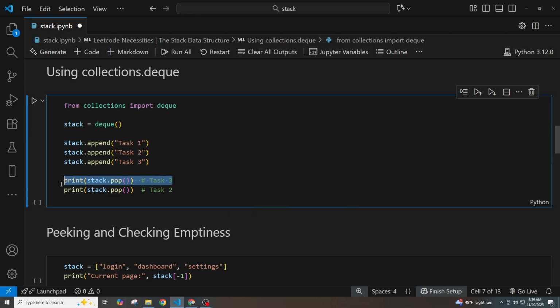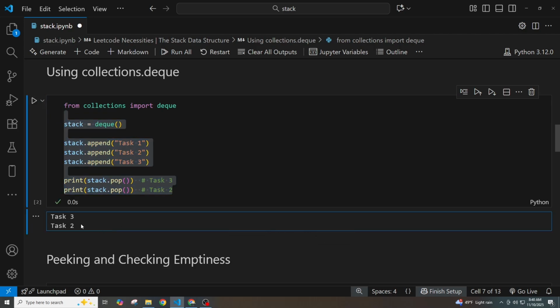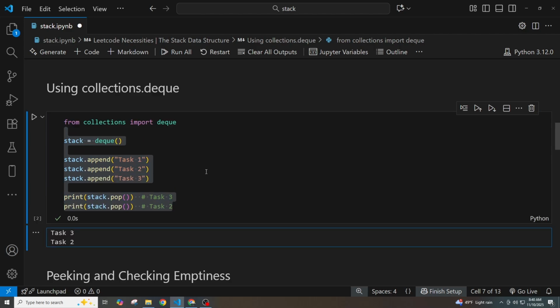For each pop call, we would expect the tasks to be popped off in reverse order. So our first pop should return task 3, and our second pop should return task 2. And if we theoretically wanted to pop again, we would get task 1, and then we would just have an empty stack. And we can see that this works as expected. The deque is ideal when you need both speed and flexibility. You can easily reverse data, simulate browser navigation, or manage undo actions without worrying about performance overhead.